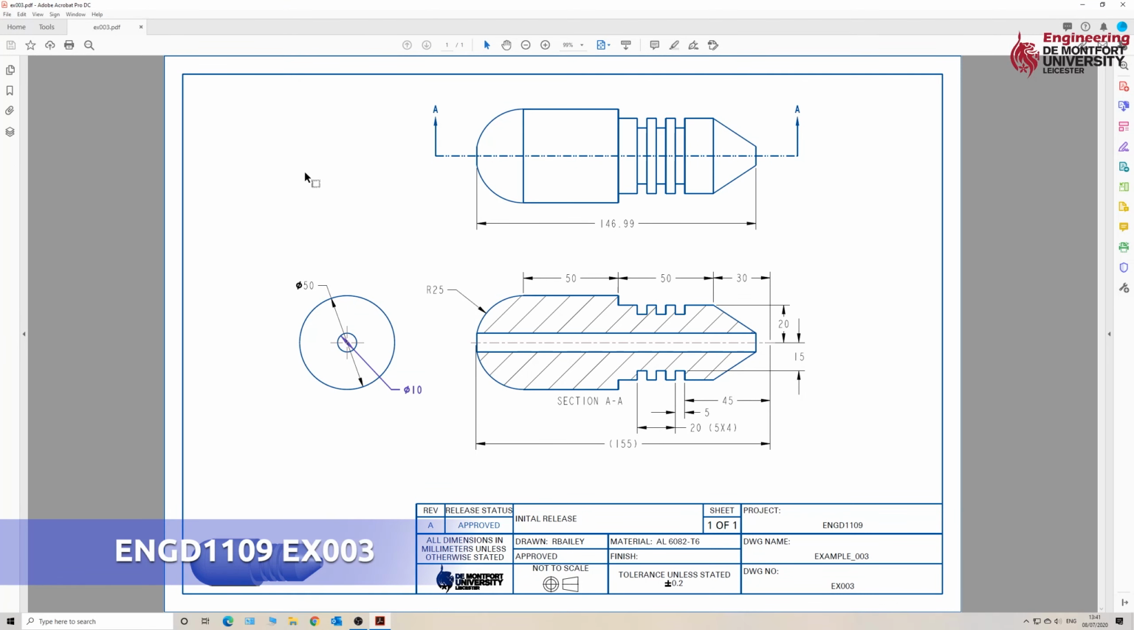Hi everybody, welcome to the video, and today we're going to be having a look at how we can convert this engineering drawing into a 3D CAD model. So this is example number 3, and primarily you'll be looking at using the Revolve tool to be able to generate this component as it's actually symmetrical.